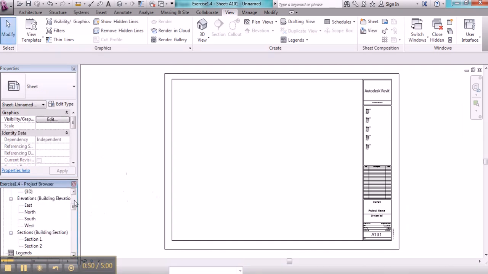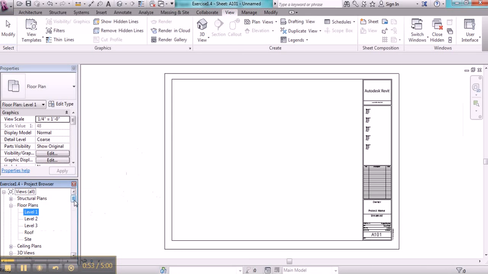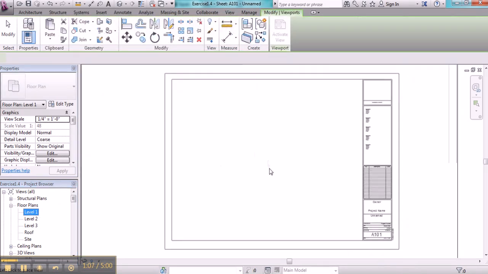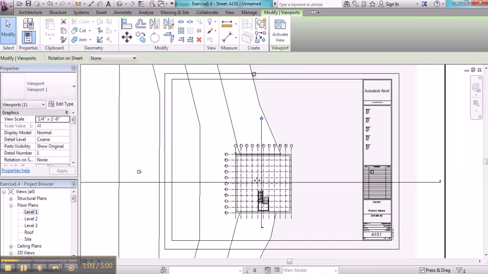Right, now, to bring a plan or an elevation or other type of drawing or object, you go to that particular object within the project browser. I'm going to level 1, and then I'm going to left click and drag it to my sheet. And there it has brought in that floor plan at 1/4 inch scale to the sheet.